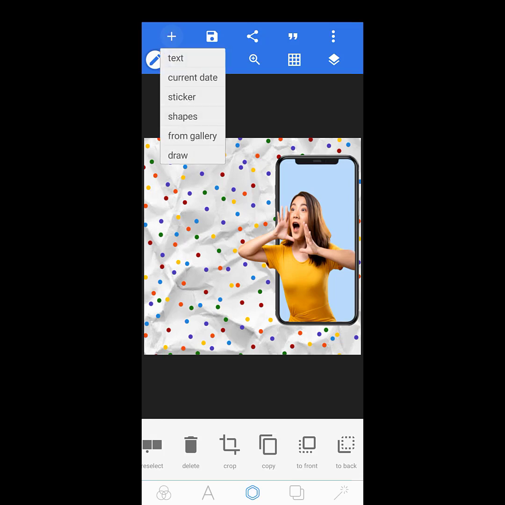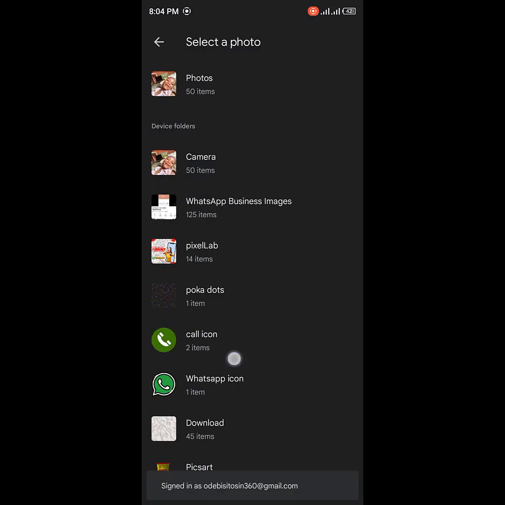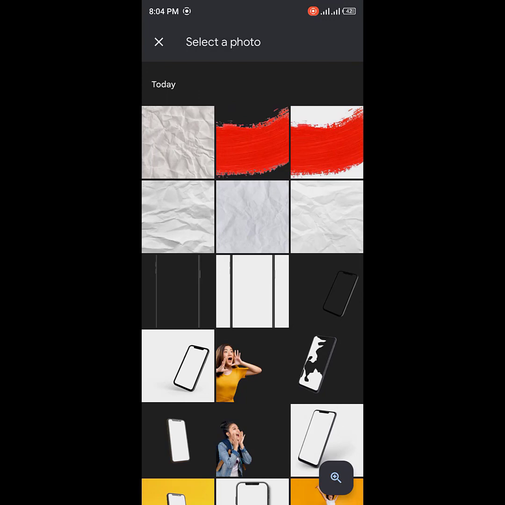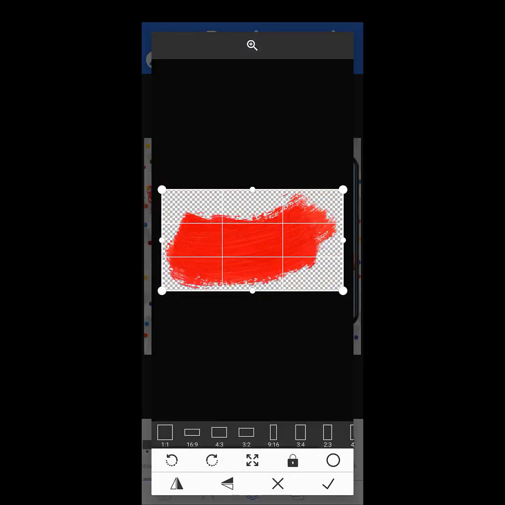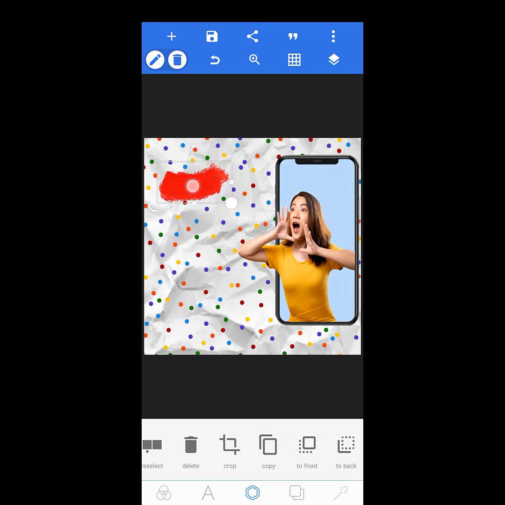So I'll be going to this plus sign, going to my gallery. Okay, so let's see. It's supposed to be on the download. Good. Perfect. So I'll just be reducing that a bit. I'll reduce it a bit. I'll place one here and I'll click on copy to have another copy.